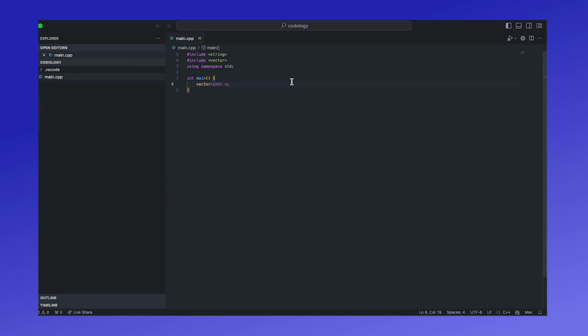And a vector in C++ is essentially a dynamic array, which means I could push stuff into it, and it doesn't have to be a fixed size. I could keep appending to it, just like in Python, how in a list, I could keep appending to it. It's not a fixed size.